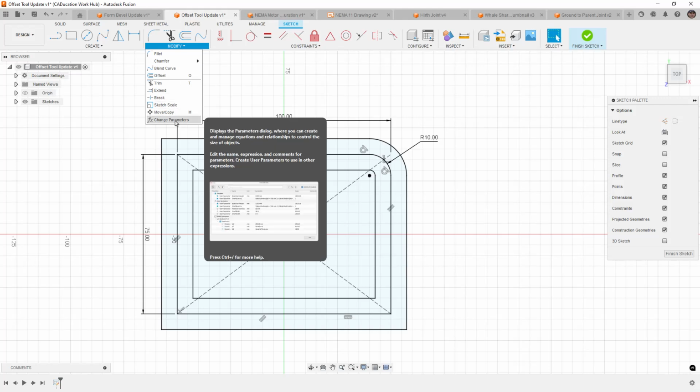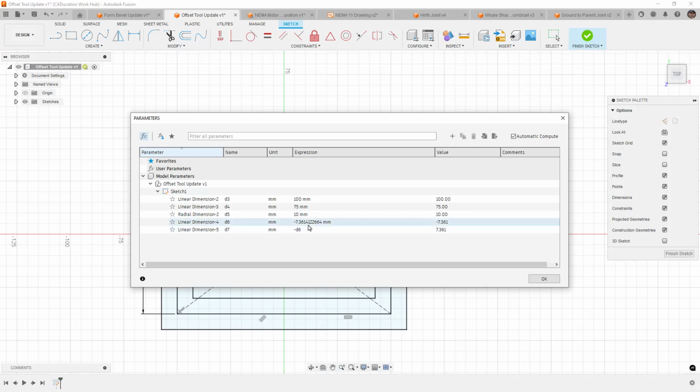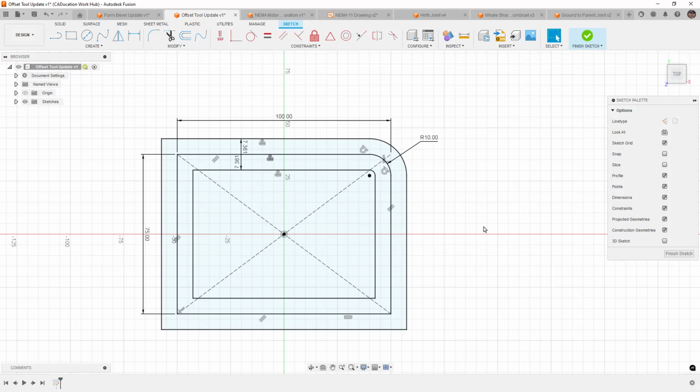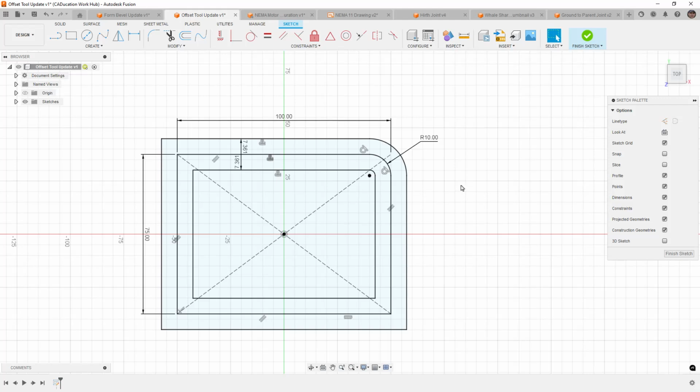Then I'm going to go to Modify, Change Parameters, and just expand my sketch. And we can see here that D6 is minus 7.3, and so on. And then D7 is minus D6 because they were linked together. We can manually change that to 7.361 if we want. And that's basically what you would get if you don't link those values together. So I think that this is a great update. I really do wish that they would have made the original curve construction or at least had that option, because most of the time if I'm offsetting in two directions, that's what I'm going to do.